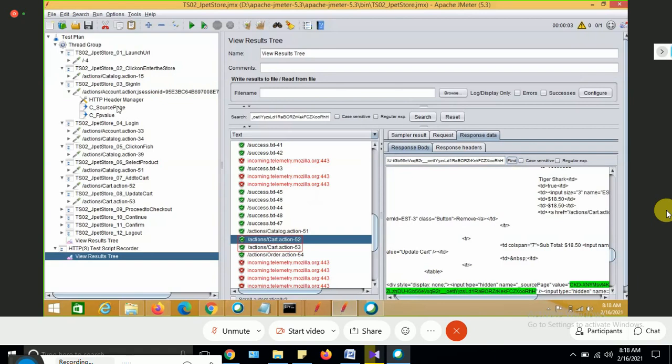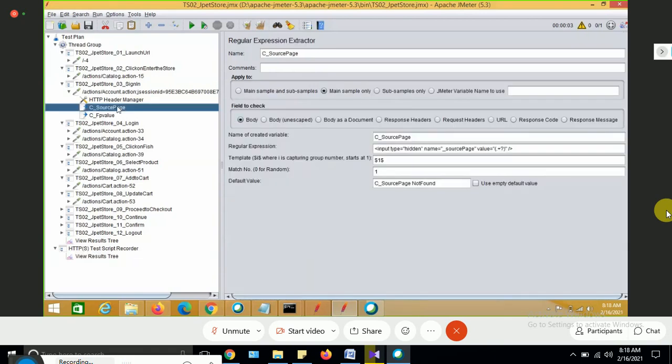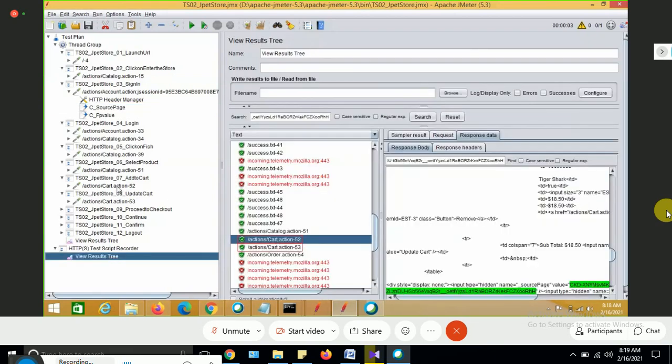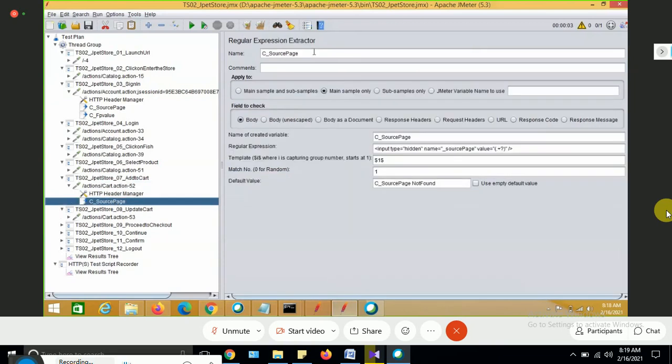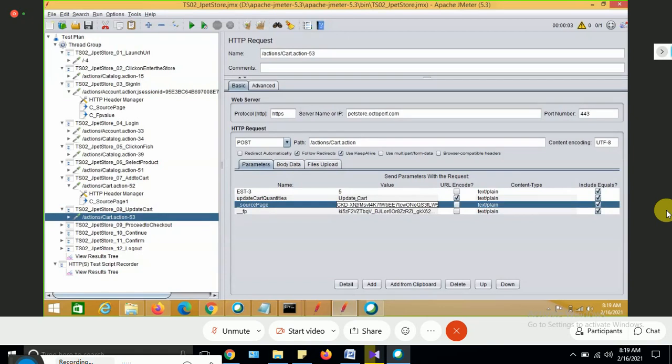So now I am copying this same correlation function. Why? Because it is the same, only the occurrence will be different. Now where is it located? In the 52 request, right? Now go to 52 and paste this one. Now expand, you can see here. Now I'm giving source page 1. Now copy this. Now go to the 53 request and paste here with dollar open closed parenthesis of parameter name.